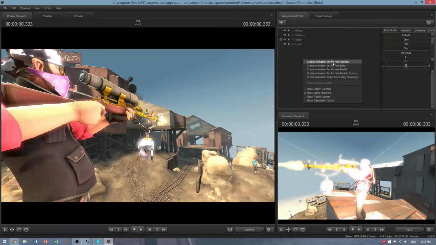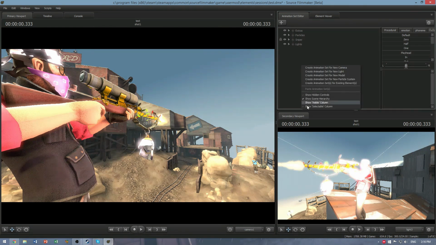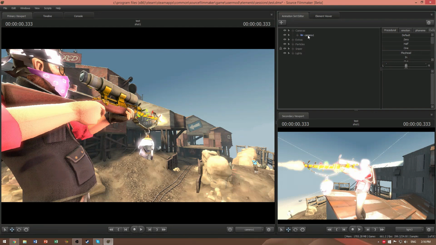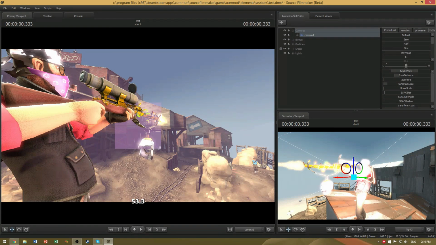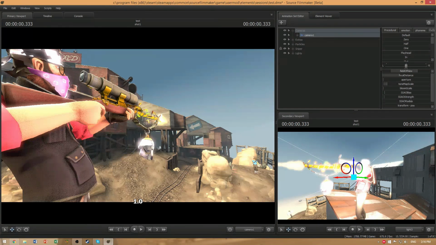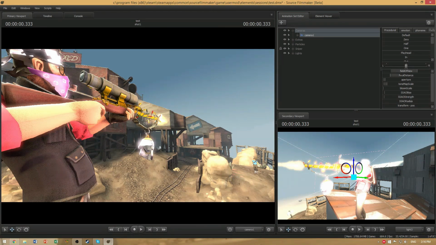Now for aperture, which is basically making the background blurry, and making Sniper the main focus. So we want to go create animation set for existing elements, select camera 1 and click OK. Now we go here, click on camera 1, and then the focal distance, you want it until the front of the Sniper is not purple. So as you can see, here, the Sniper's purple, but if you lower it, the purple's kind of going around his arms now. So now you want to up the aperture, just a tiny bit.